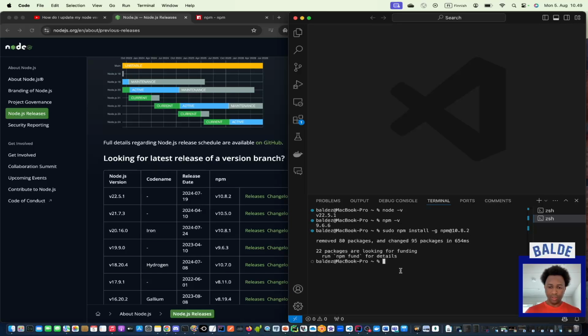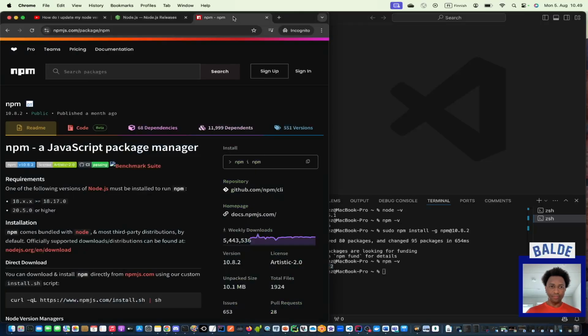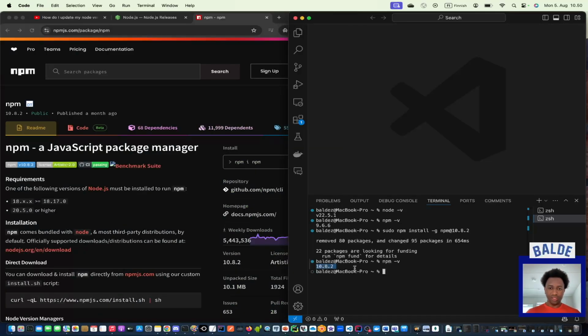Again we can check this version to see if it is still the same one: npm -v. As you can see now, I have the latest version of npm. I no longer have the old one. So this is the latest version, the same as here, this is the latest version.